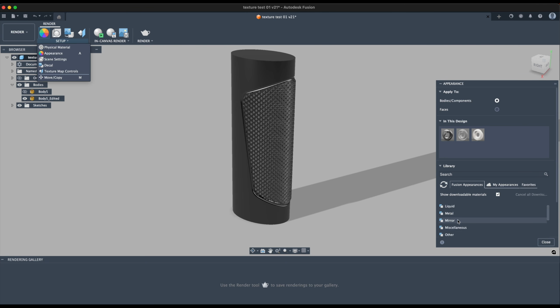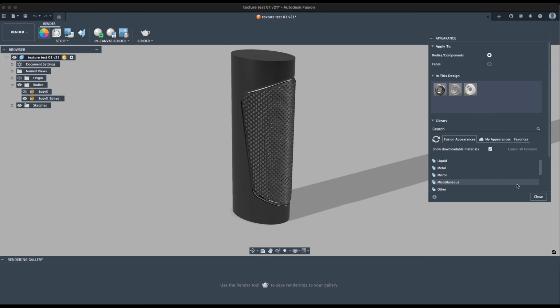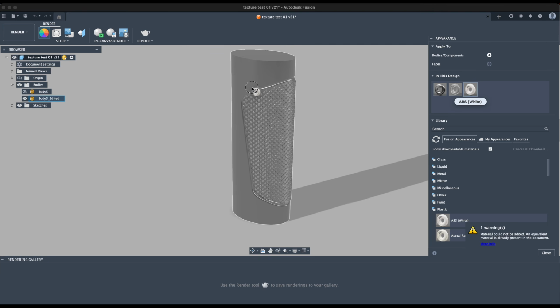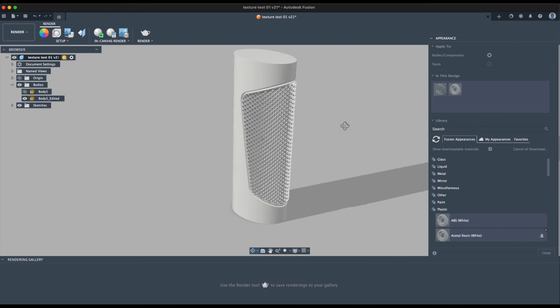You can find these, let me expand that. You can find these down here. There's concrete, fabric, glass, blah, blah, blah. Usually you'd want plastic, ABS, that's what that is. Just drag it in here, and then you just drag it onto that body, or you can drag it on top of the existing material and it'll replace that.